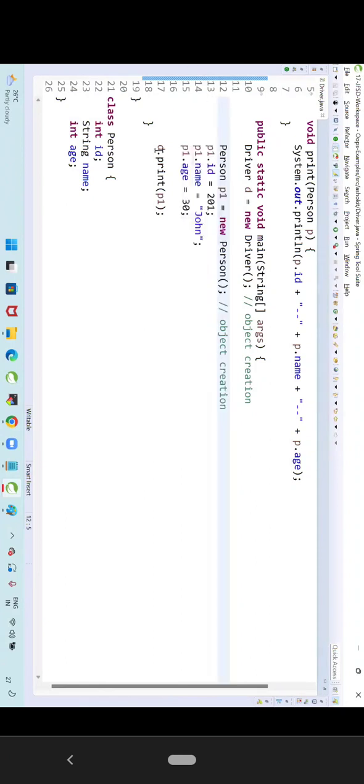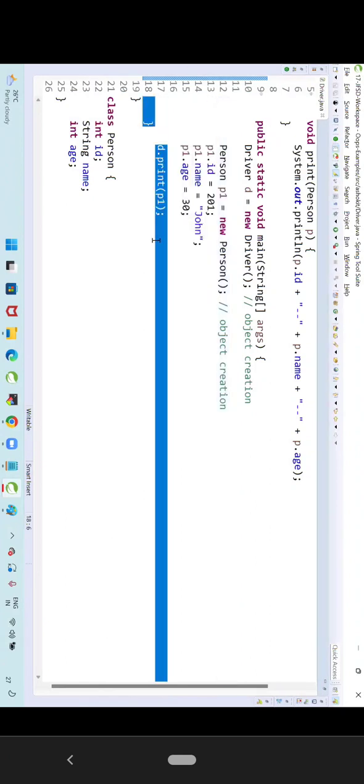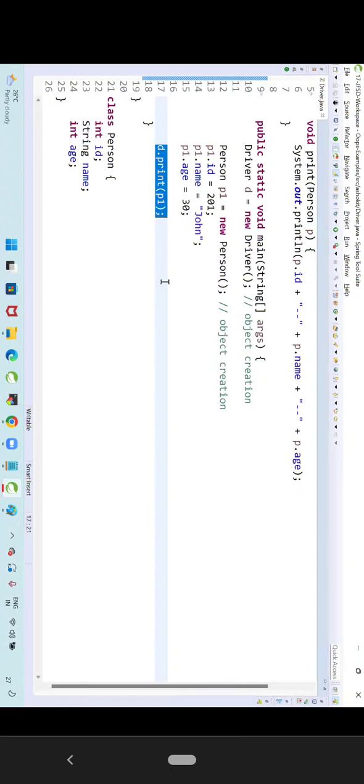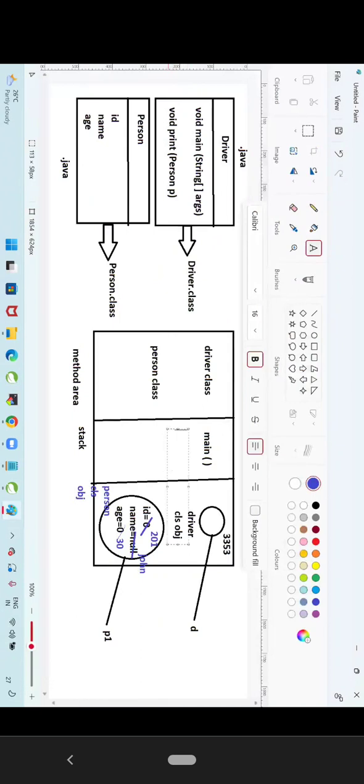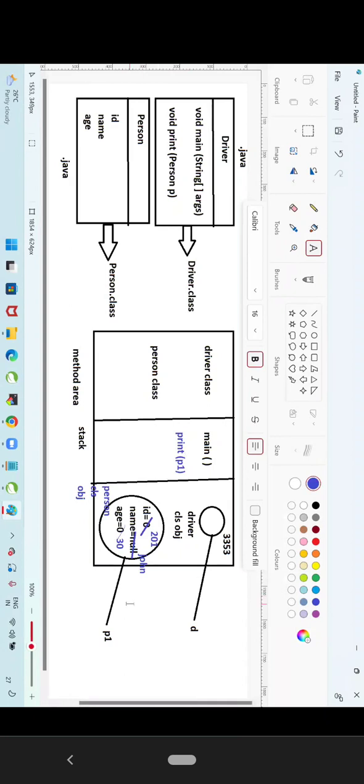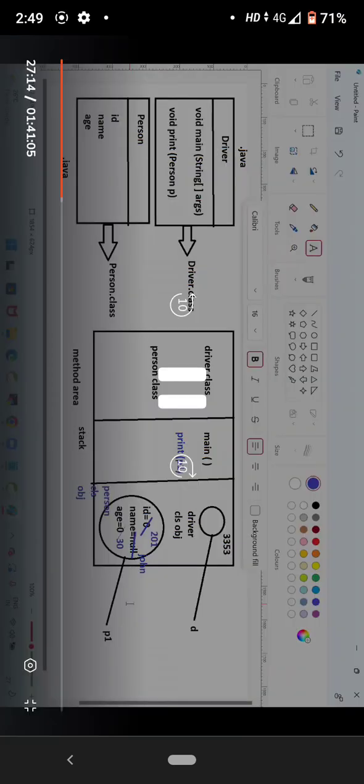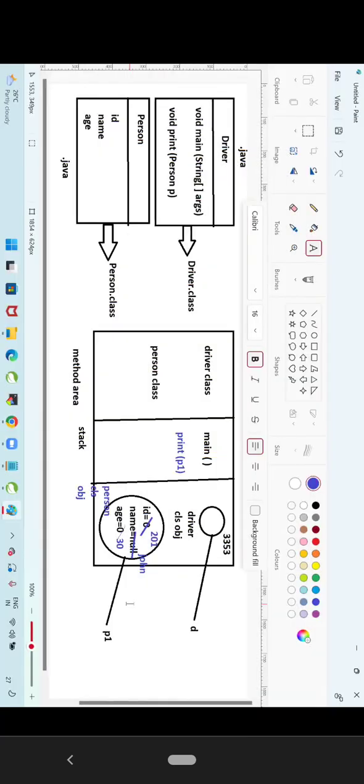Okay. After this, what is this? D.print. What am I doing? I am calling the print method. So now the main method is executing, and the main method is calling the print method. What am I passing to the print method? P1. What is P1? P1 is an object. In this object, do we have the variables? Yes. By using that P1, can I access the variable values?